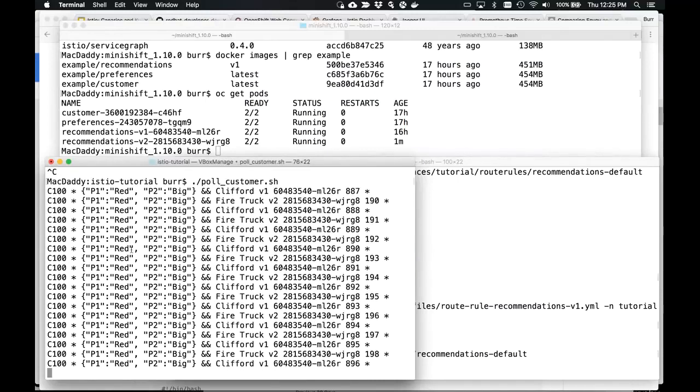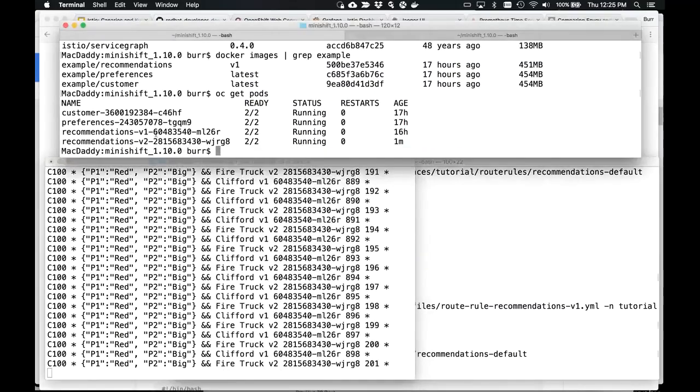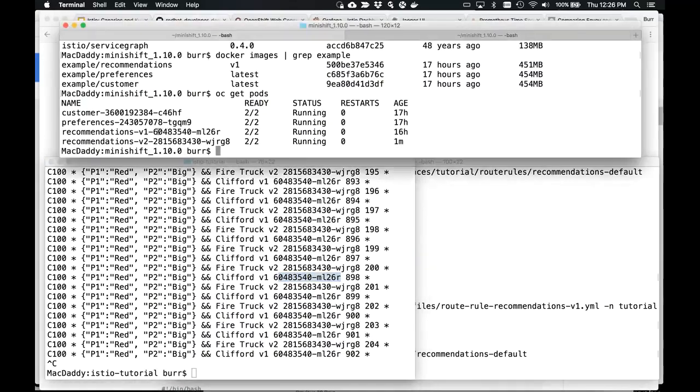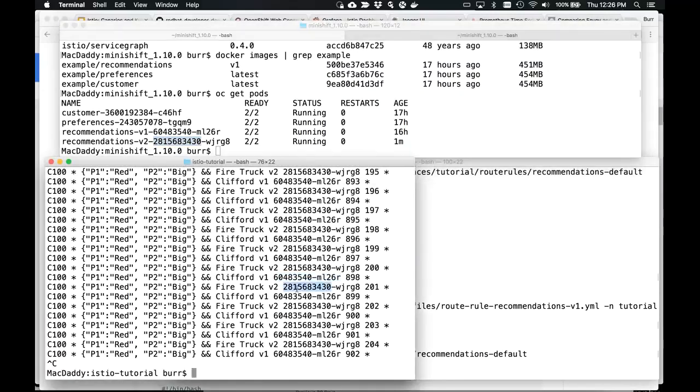Again, so that one service, recommendations, 2 pods behind it, as you see up here, it's just load balancing across the 2 of them. And if you notice, we actually return, let me hit Control C so you can see it, we return the host name. See that host name right here for Clifford V1? That's the host name here also. And then this is the host name for V2 right there. Okay, and you can see that here too.